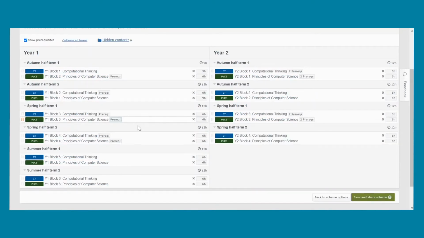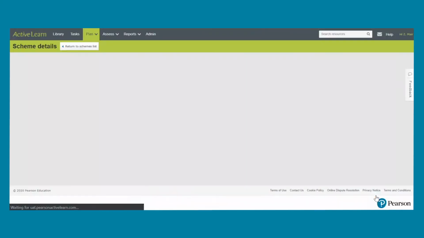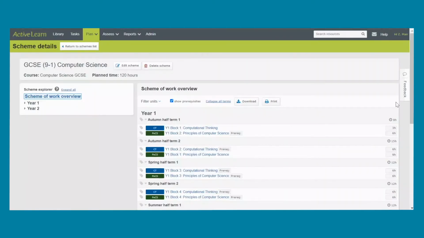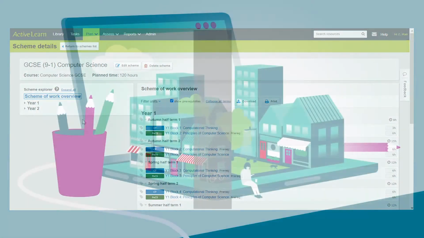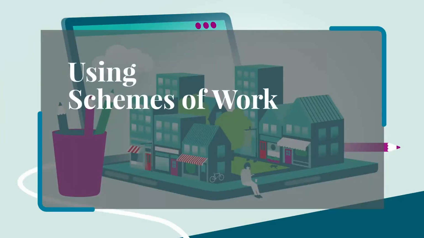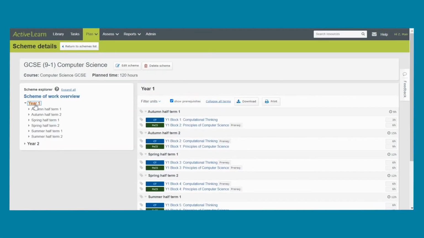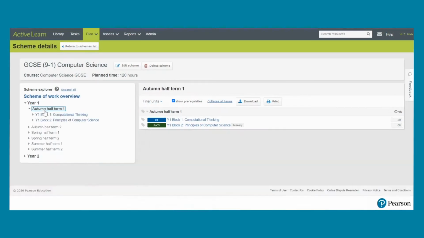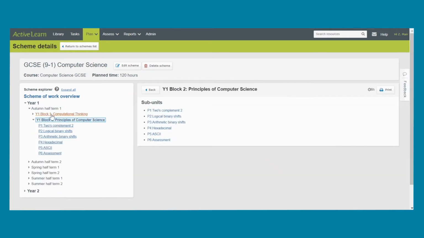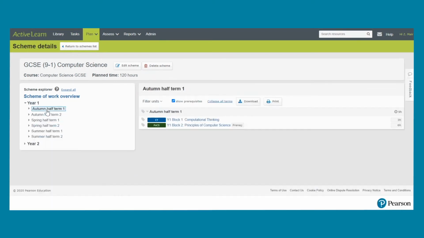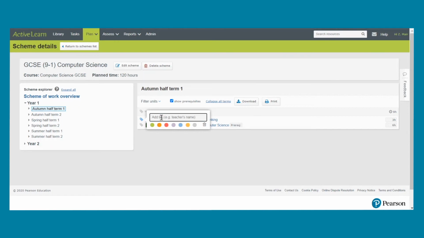Once you are happy with the scheme of work, click Save. You can now share it with your colleagues and start using it to support your teaching. You can easily navigate your scheme of work with the Scheme Explorer on the left. This enables you to go directly to a specific module or strand. You can tag different teachers to allocate specific units to them.